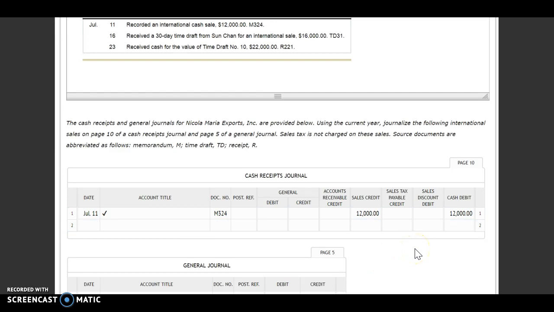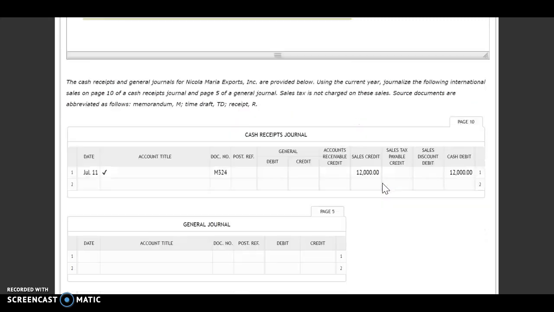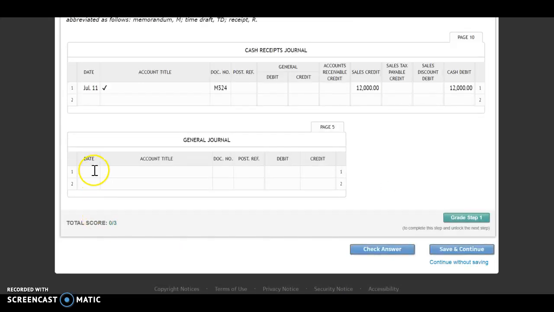July 16th, it says that we received a 30-day time draft from Sun Quan for an international sale, $16,000, TD 31. So in this case, we're going to put this into our general journal because we're not receiving cash yet. So I'm going to go down to my general journal. The date is July 16th.